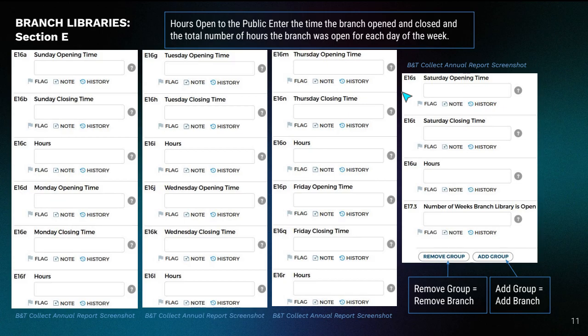Once you get your first branch done, if you have a brand new branch, you want to add your group right down here. All you have to do is click on that. If your library has a branch and you've never had a branch before, you may need to get a hold of me so that I can have Section E put into your annual report so it starts showing up.